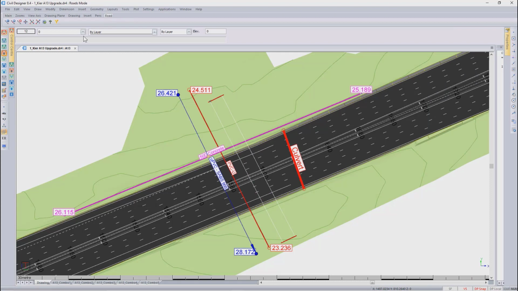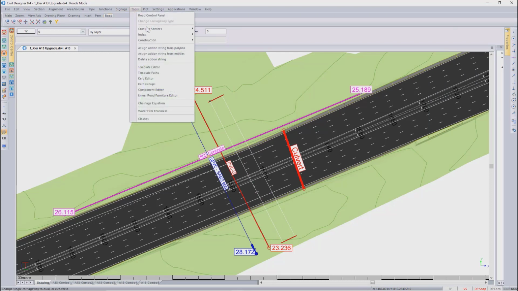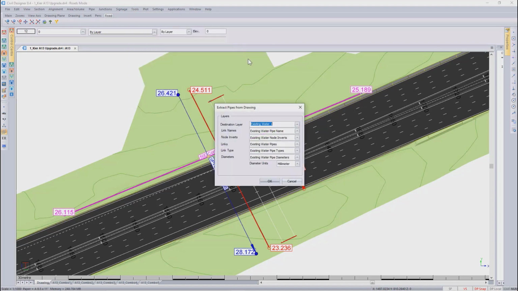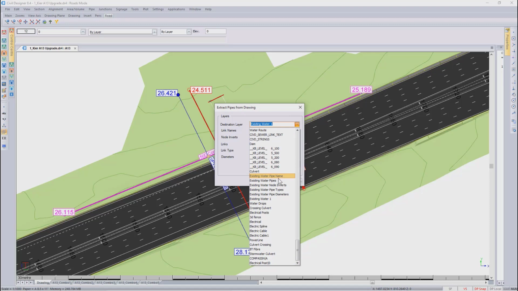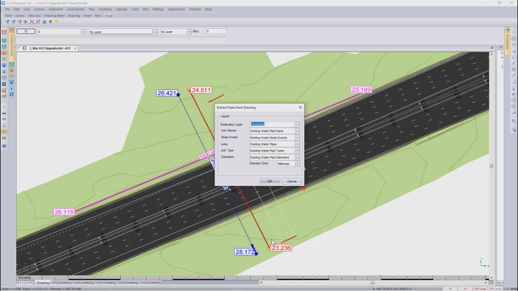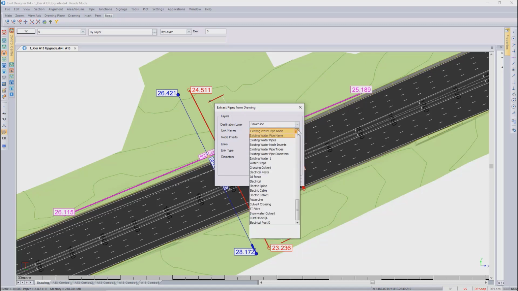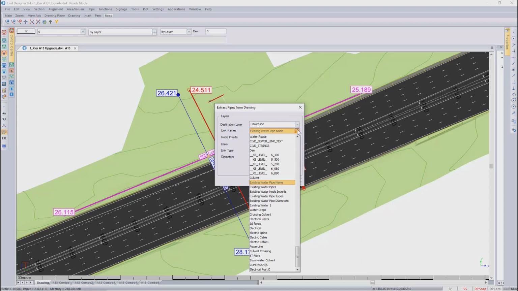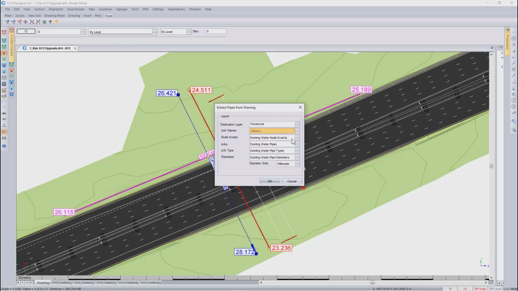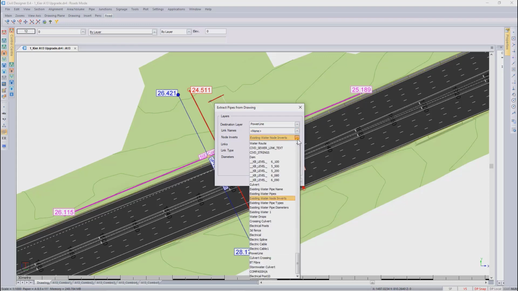Going back to the crossing services import GUI. I'm only concerned about two layers here. The destination layer we'll call power line. Link names I'm going to make none. So I'm going to put in the bracket next to the letter N for none. Invert levels, same thing.